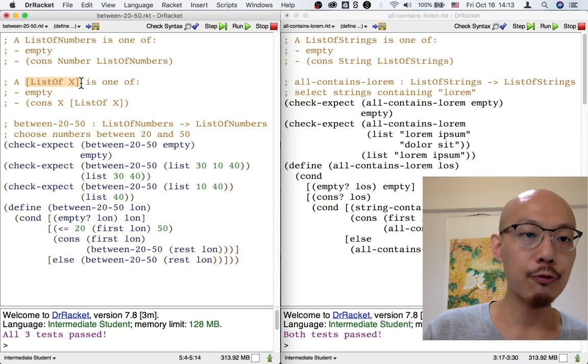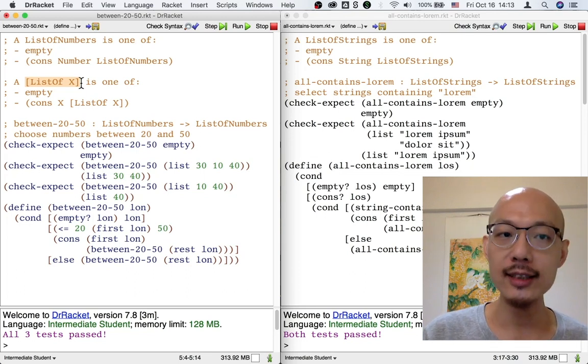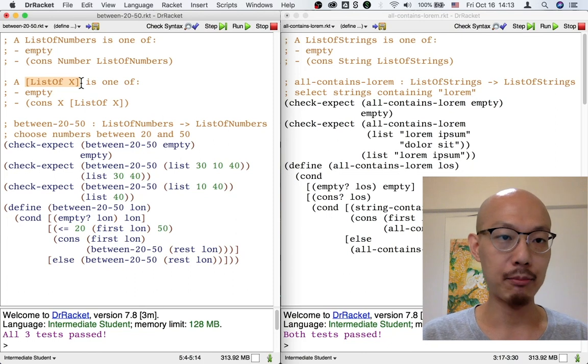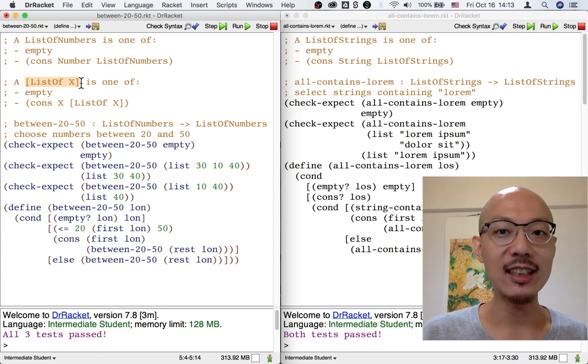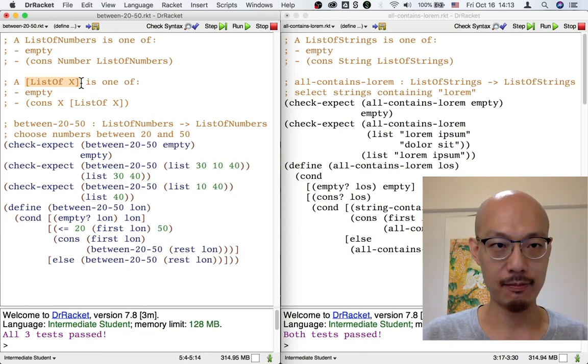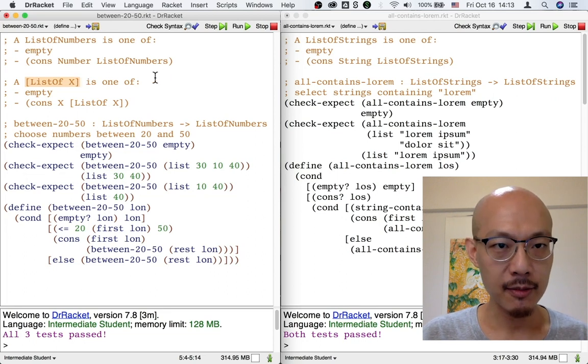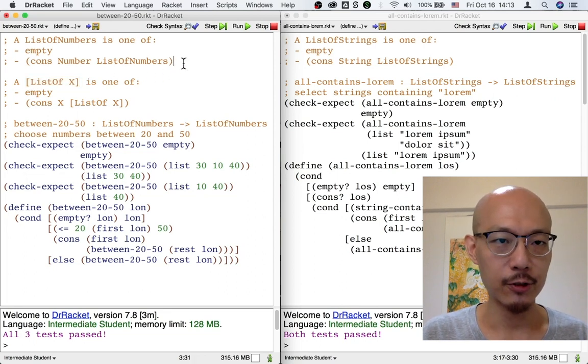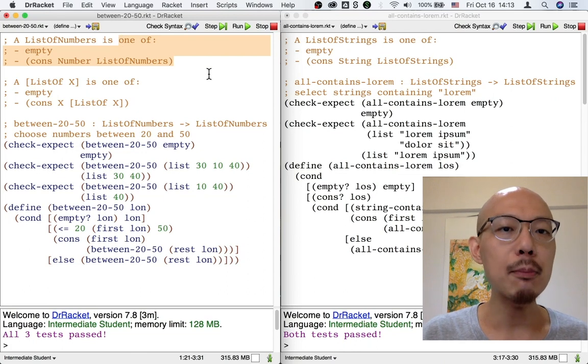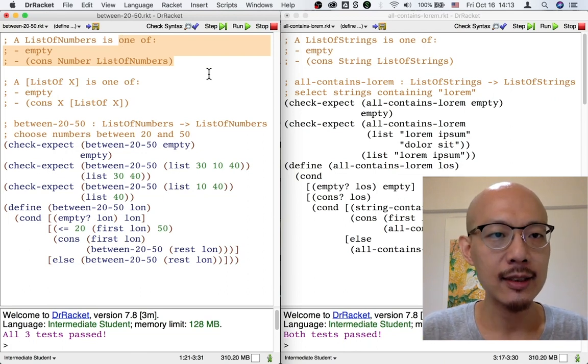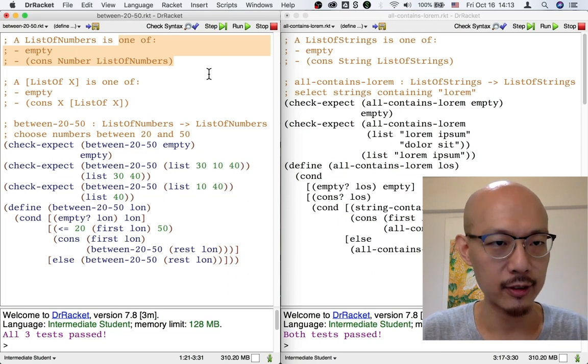This is great because from now on, we could just write list of X inside brackets to mean a list of any element. Let's finish abstracting by using this new data definition to re-express the two concrete special case data definitions that we started with.